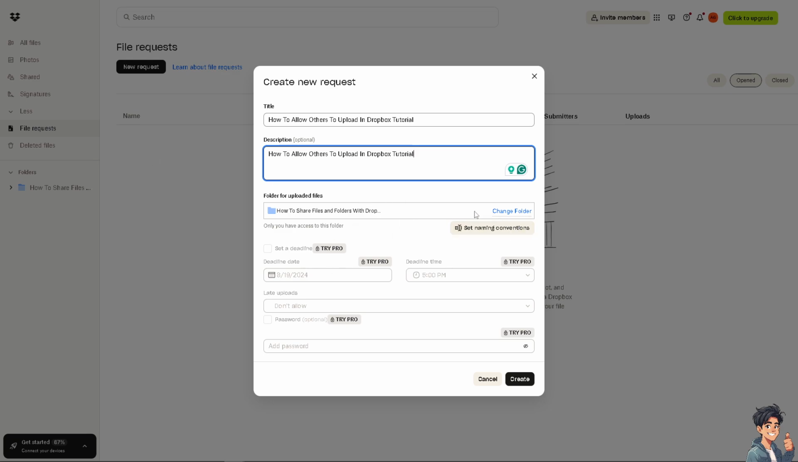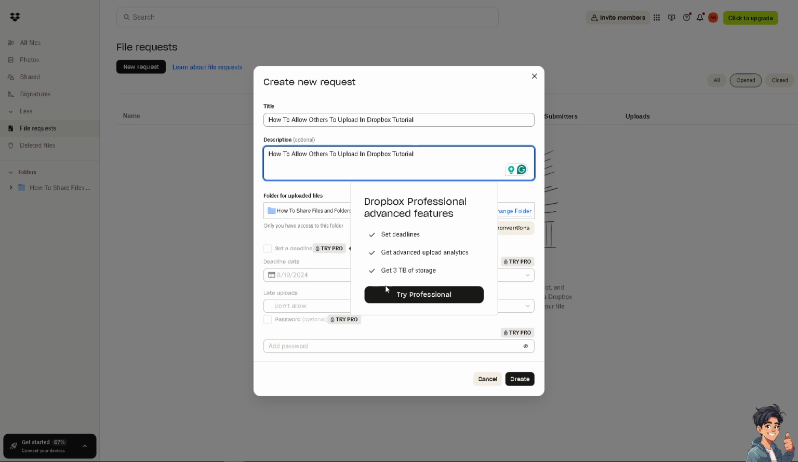Now, you can change the folder that you wanted. Of course, that's going to be for a separate video, but for now, let's stick as it is. You can set a deadline, but for you to be able to do that, you of course need to upgrade to the professional account.